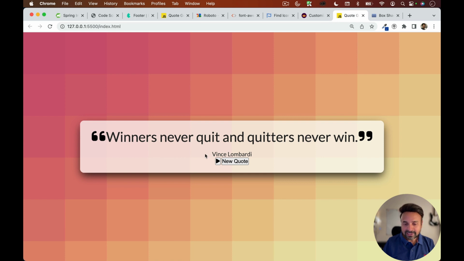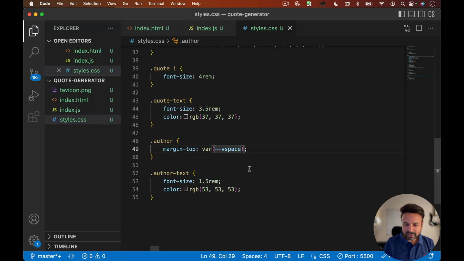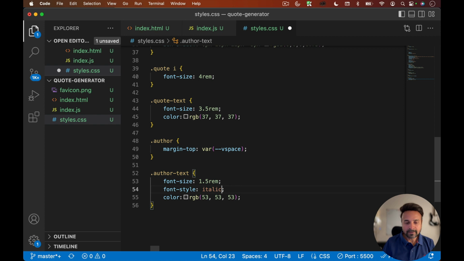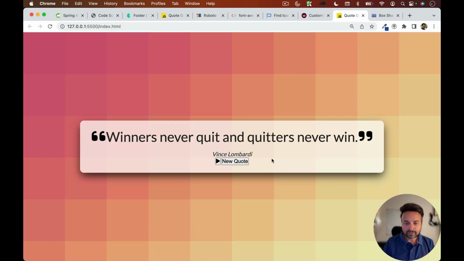Now I want to add that dash, that hyphen, and for that I'm going to show you a trick. And before that, I think author text I'm going to make italic also. So let's do that. Font style italic. Okay, this is looking much better.